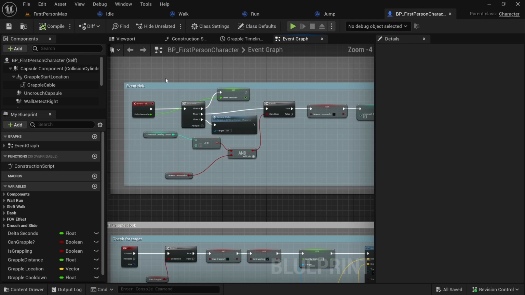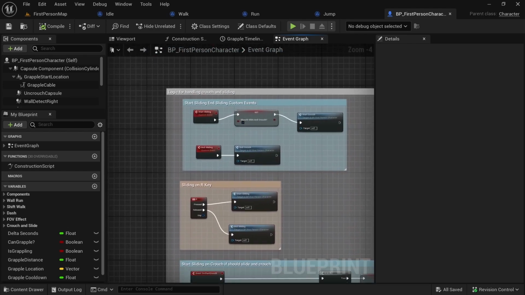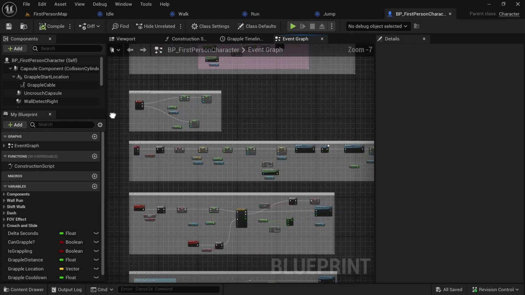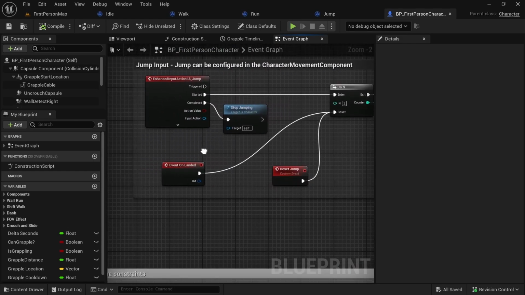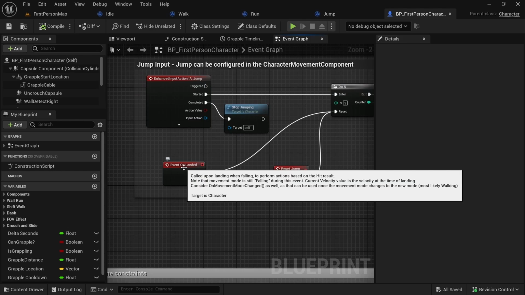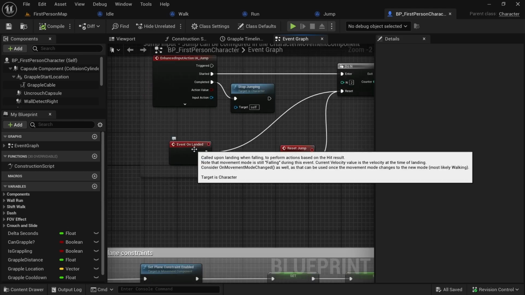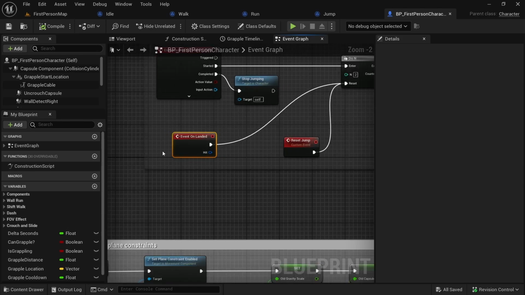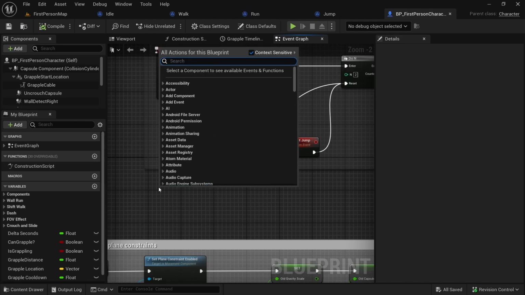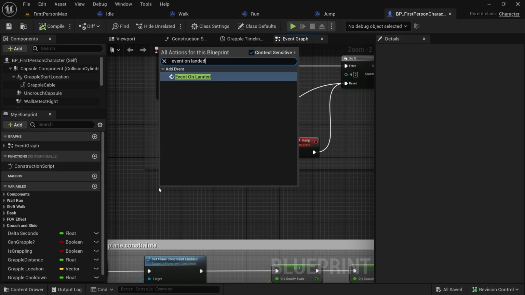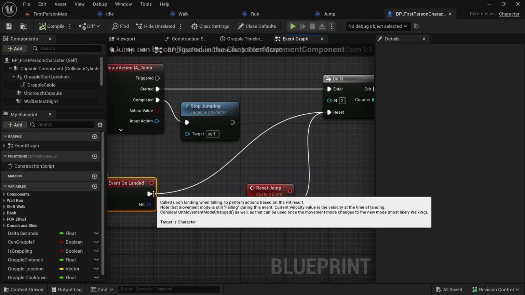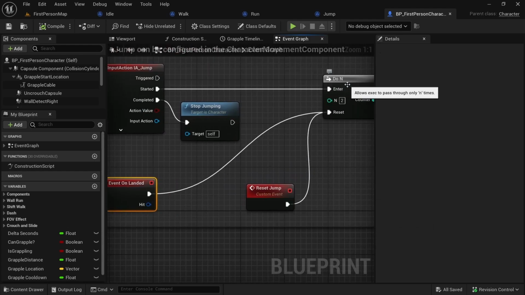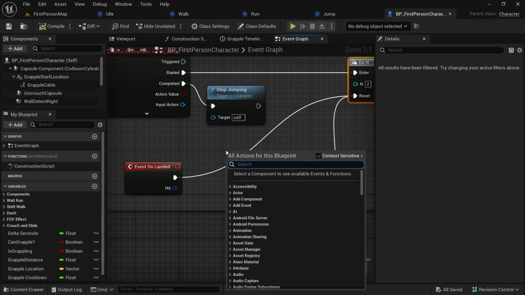Now for the jump one, let's go to the jump logic. And here when adding double jump, we added an event on landed. We're going to use this one. If you don't have this double jump logic, you could just look for event on landed, for example. So here we are going to add a sequence because we have this connected to a different node as well. So let's add a sequence.